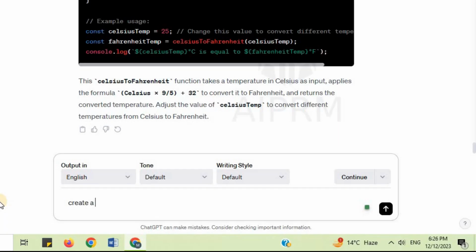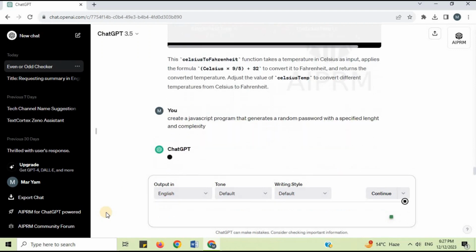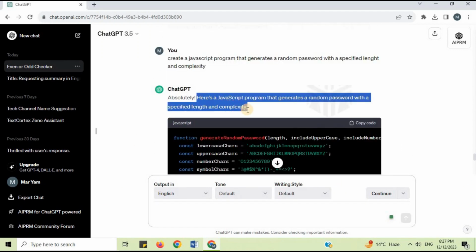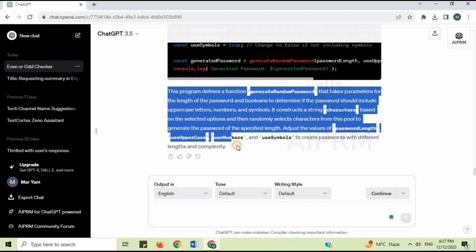Prompt 11. I will say, create a JavaScript program that generates a random password with a specified length and complexity. Here's a JavaScript program that generates a random password with a specified length and complexity. This is the JavaScript code. This is the explanation for the code.